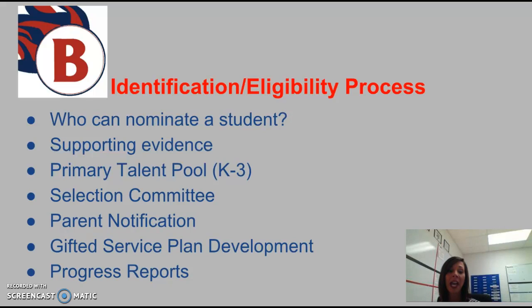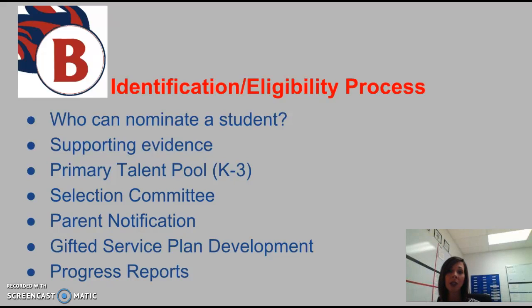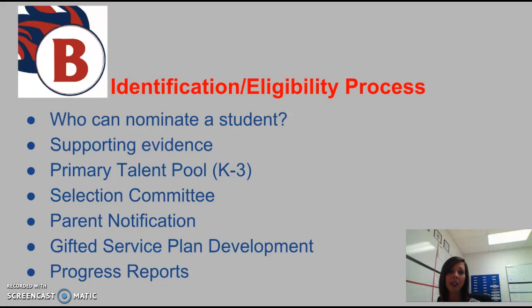However, during the year, if we identify other areas, or if you feel like your child could be gifted in a different area other than what services are being provided right now, you certainly may nominate them to be screened for more gifted and talented services. At the beginning of each year, we develop what's known as a gifted service plan, and you'll be getting those in the coming weeks, concerning what services your child will be receiving this year. In December and in May, you will receive a progress report concerning the progress of your child in their identified gifted and talented area.